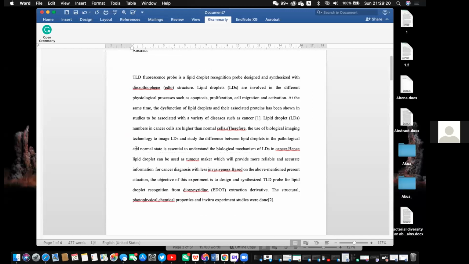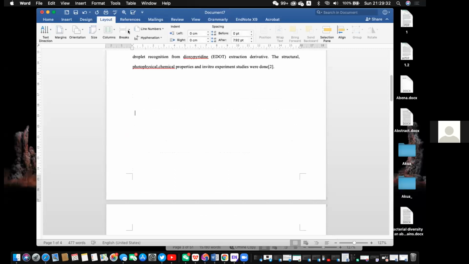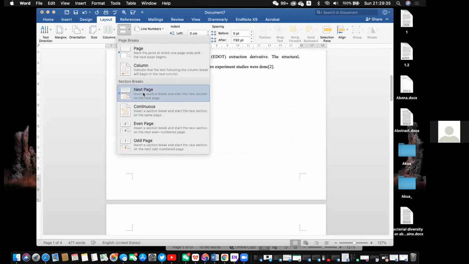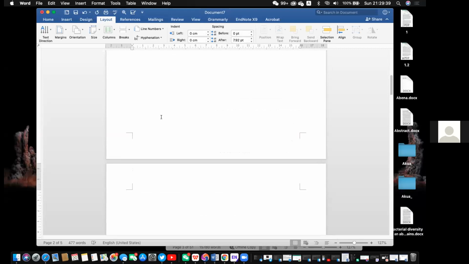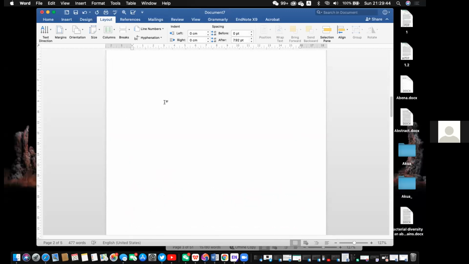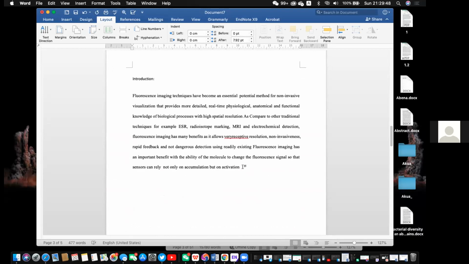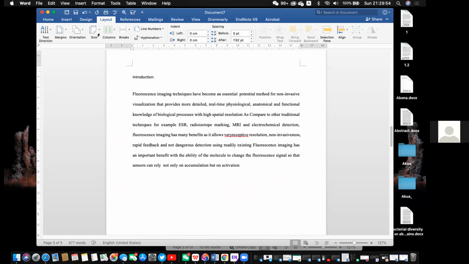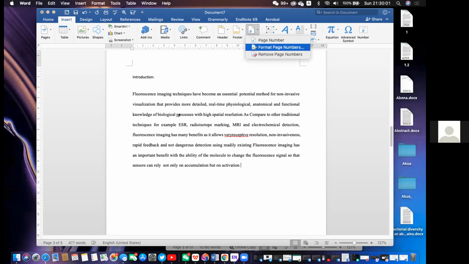So when I come to the abstract page, I place my cursor in any place around this part, and then go to the layout again. Page breaks, and then the next page. There's been a page break, so another page has opened. Then I come down and place my cursor here, the introduction, at the end of this page. And I go back to insert and go to page number. So I go to format page, start from 1.